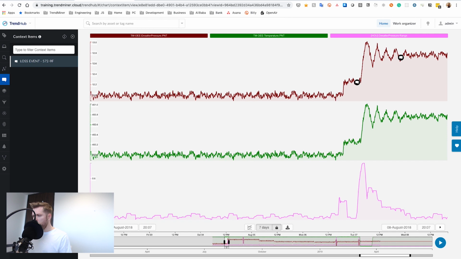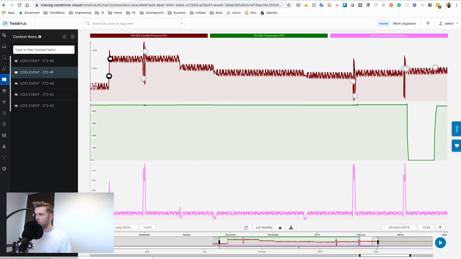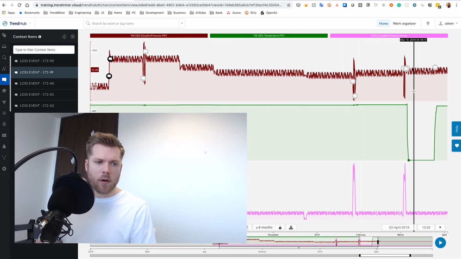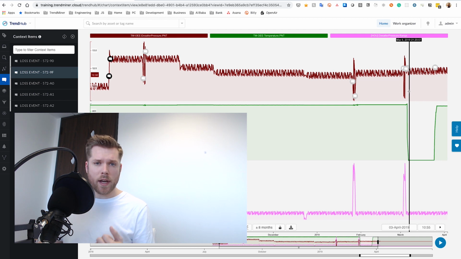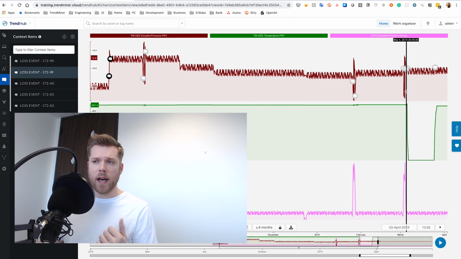Okay, so zooming out, let me select this whole time range. You notice that a number of context items have been created. So even though I was just looking at one period to validate, actually a number of these results were created. And I created them for 2 events: I created it for desalter instability, and I created it for a furnace shutdown.